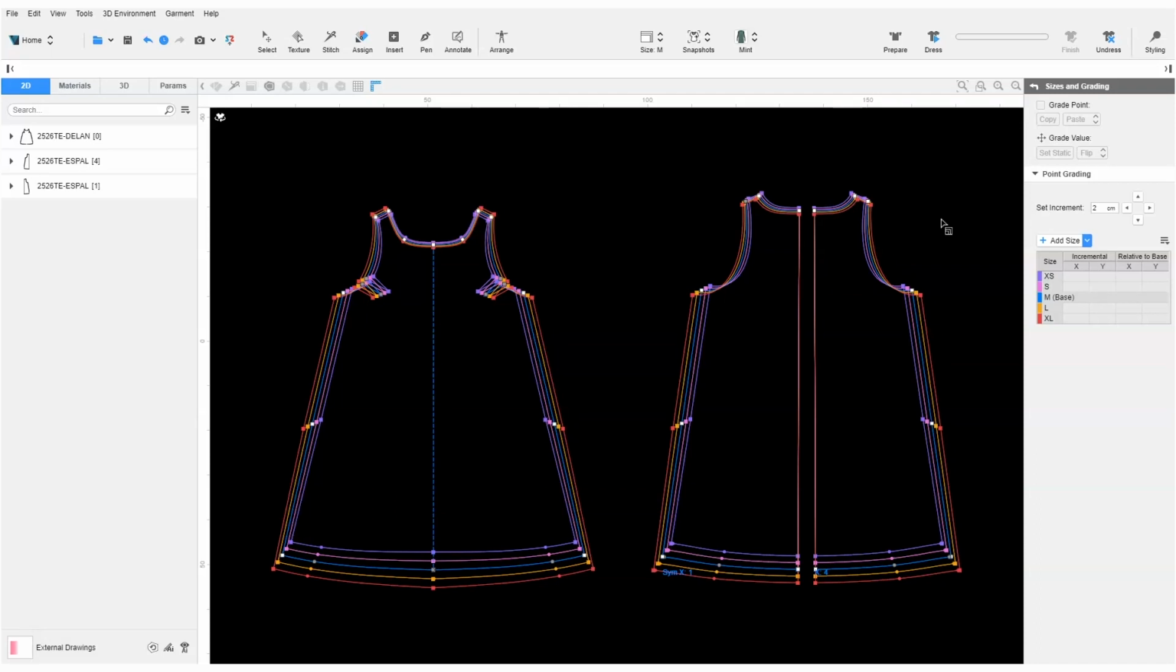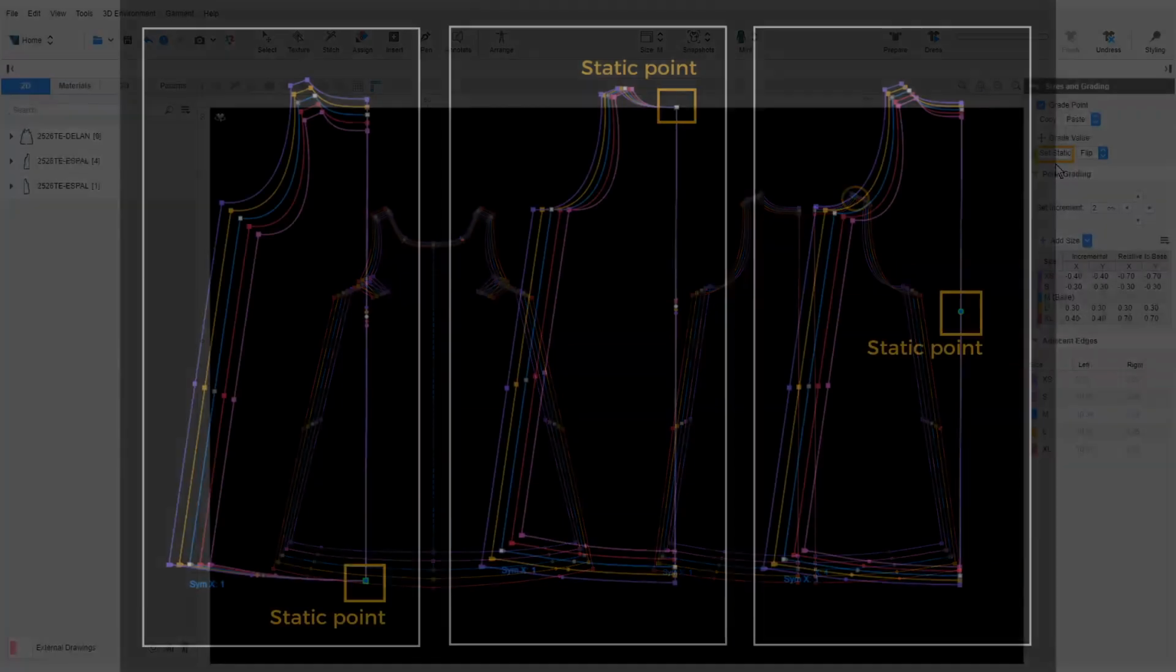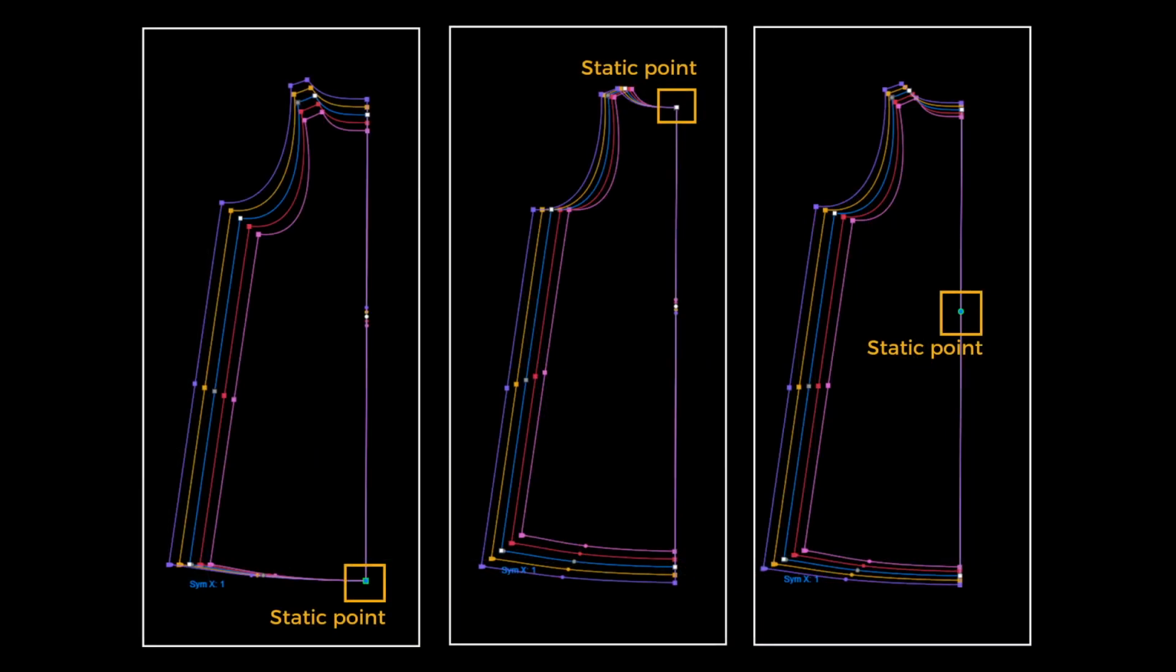We have completed the grading for this garment. The last option is setting a static grade point. Setting a static grade point means that the point selected is the stacking point or the 0 point. This is only if we want to set one particular point to be the stacking point.